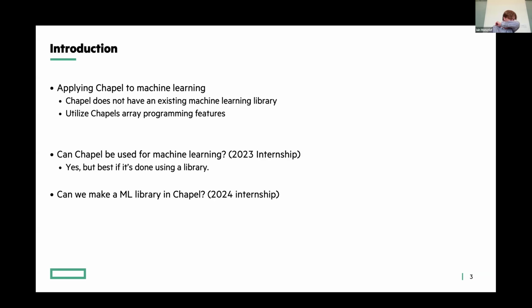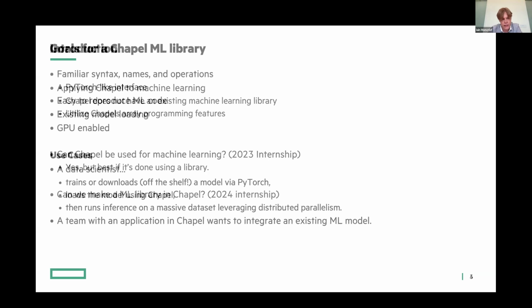So in 2024, the year in between the two internships, I tried to study as much of PyTorch as I could and understand how an ML library works where the core data type is tensors, and the whole point of the library is just manipulating tensors. And so once the internship started, my goal was, can we make this in Chapel? And the answer is yes.